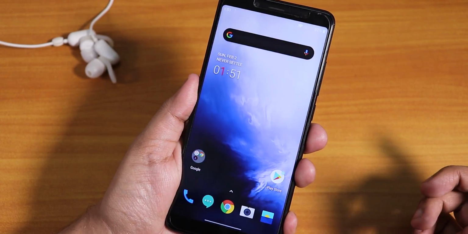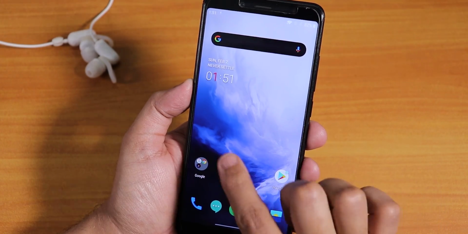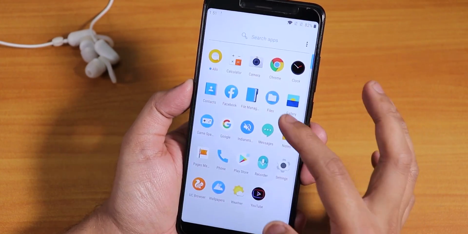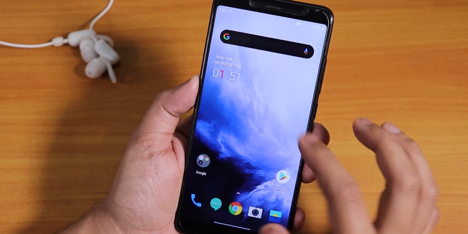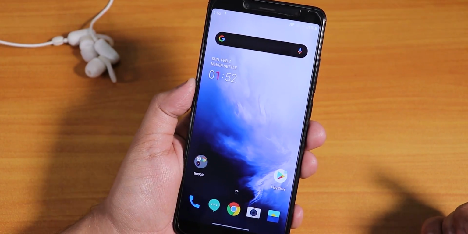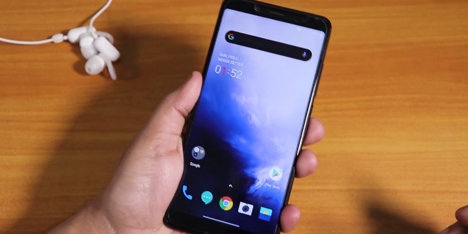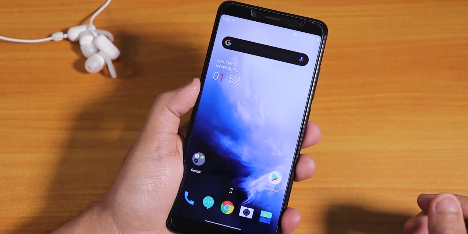Let's unlock the device. And as you can see, with the live wallpapers, even the wallpaper is actually live, as you can see. And whenever I unlock, it does this really cool animation. If you're noticing, looks really cool. And the fingerprint scanner unlocking speed is just great. I have no complaints already.